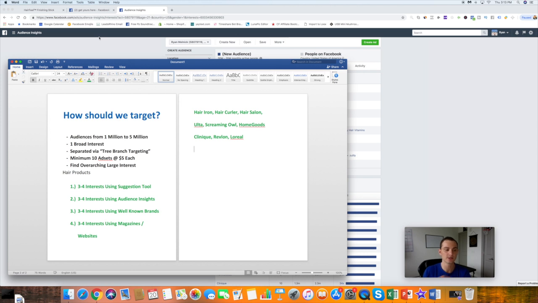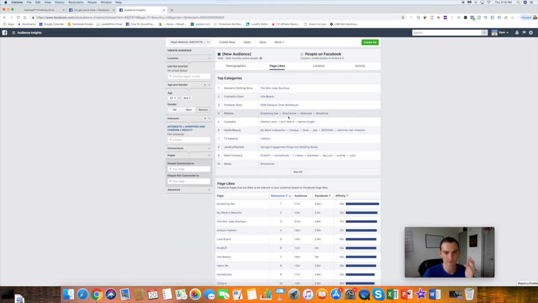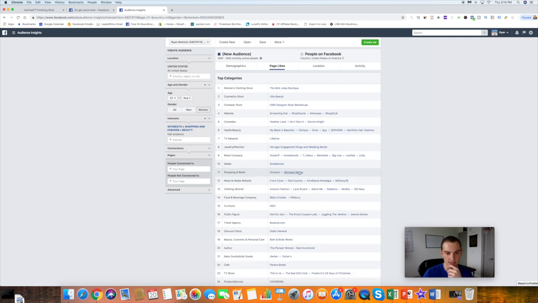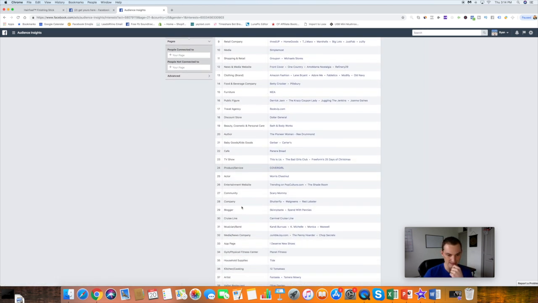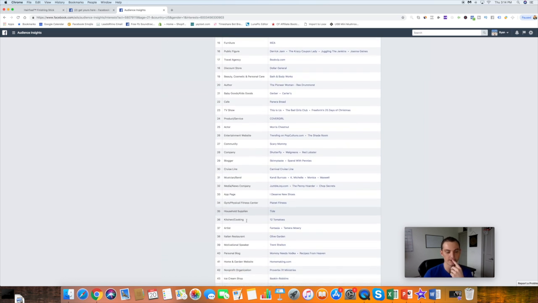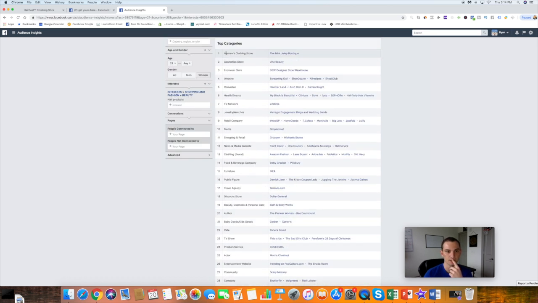So for this last one here, we've got websites and magazines. We're going to be able to find some of that just by doing simple Google searches, but we can see some of those here as well. They have that usually right here. The Mint Julep Boutique, I believe, is a website. We'd want to click through and actually see that typically. If you click see all, there's usually magazines. I don't remember what number it is down here, and I might be skipping it. But Screaming Owl, Shoe Dazzle, All Recipes.